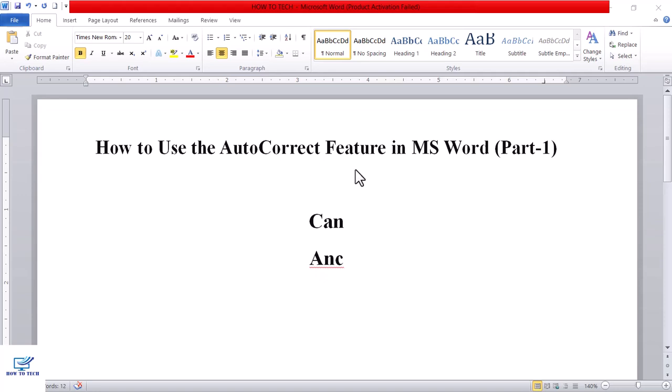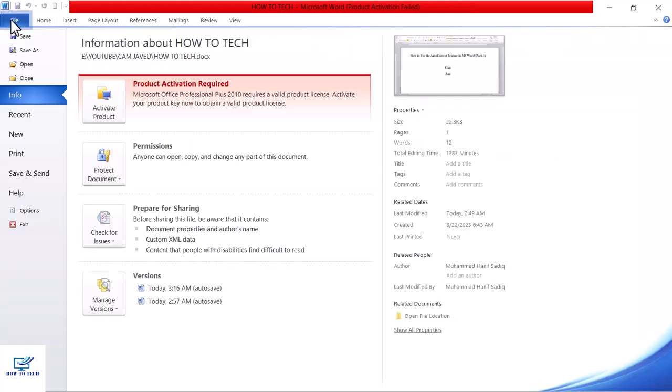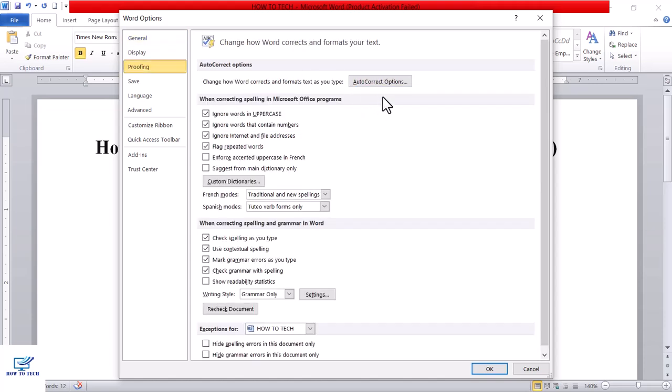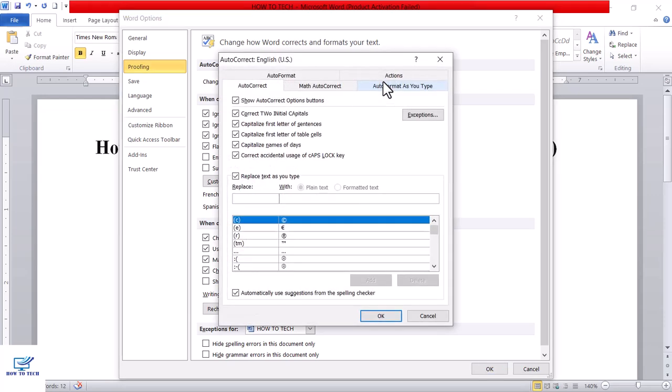To see how it works, go to the File tab and then Options, and here you can see Proofing. Click on it and you can see AutoCorrect Options. Click on this and you will get this dialog box. Here you can see different autocorrections that are applied.